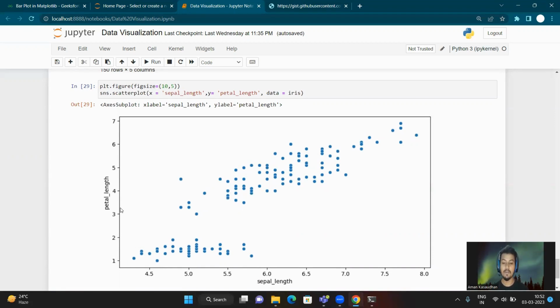But what do we understand from this scatter plot? Let's try to understand what we are actually learning from this graph. As you can clearly see, by drawing just a scatter plot, we are able to identify two similar groups. This is your first group of data, and this is your second group of data. So what it is really showing us is the distribution of your data, how well your data is distributed.